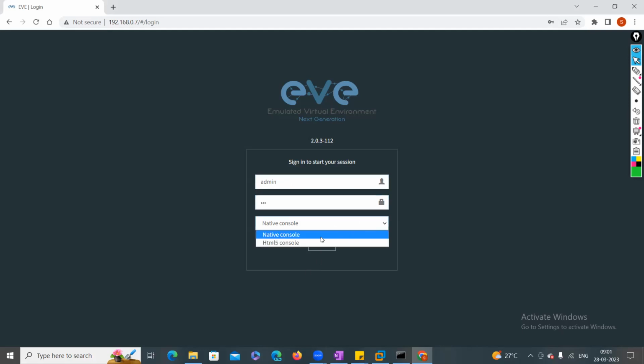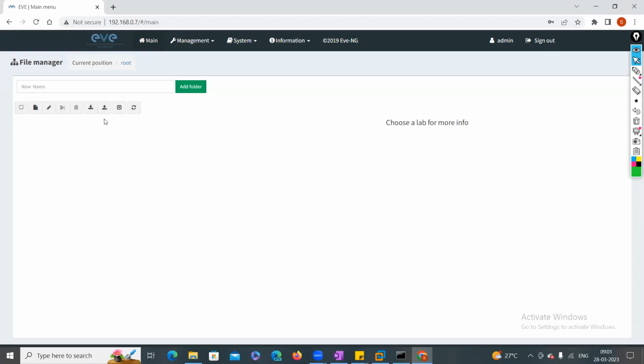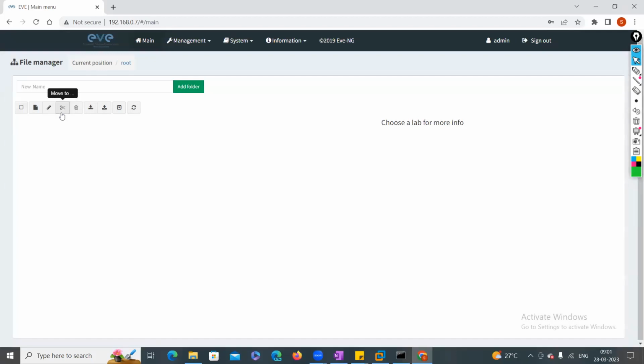There are two types of consoles. I'll let you know while uploading the image files, because only then can we see the difference between the native console and HTML5 console. As of now, just make it native console. I'll give you the difference tomorrow. Okay, so sign in. You can see this is your workspace, guys.